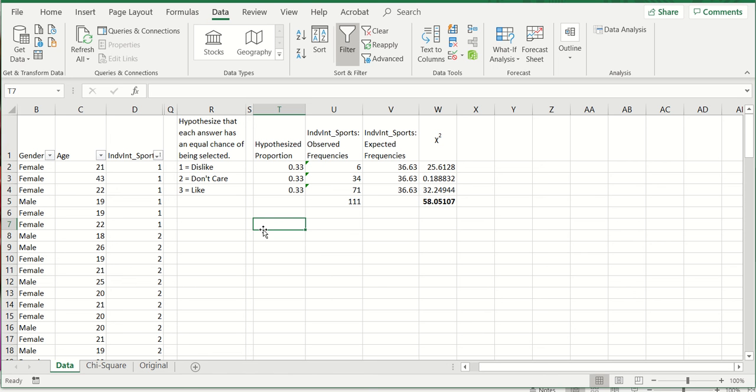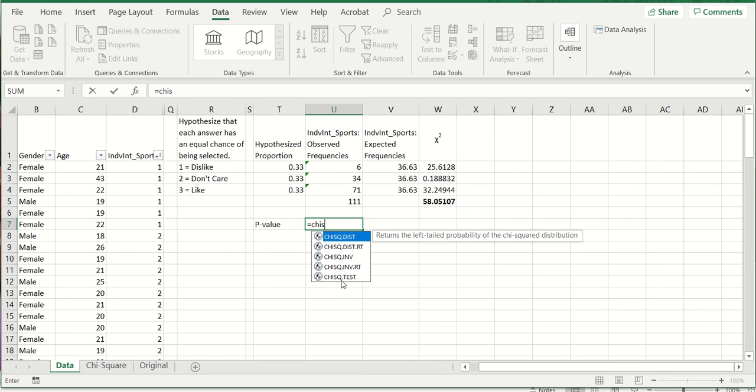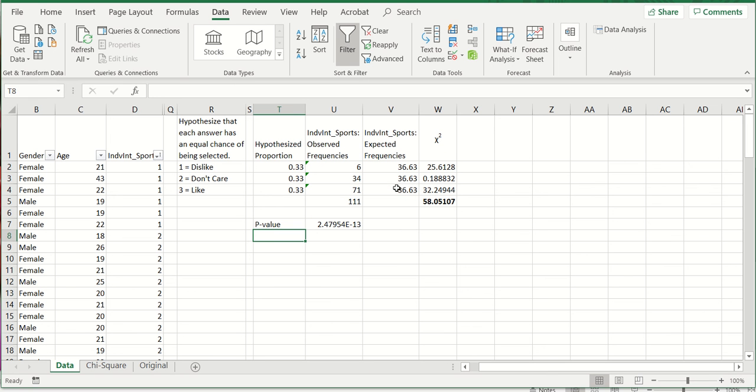Now I want to find if it is significant or not. So we want to find the p-value. Hit equal sign, and we want to find the p-value for chi-square. So start typing CHIS until you see CHISQ.TEST. Click on that. Now we want to sum up only these values, not this total. We want to put in these values first, then a comma, and then the expected values. Close parentheses, and then hit enter.